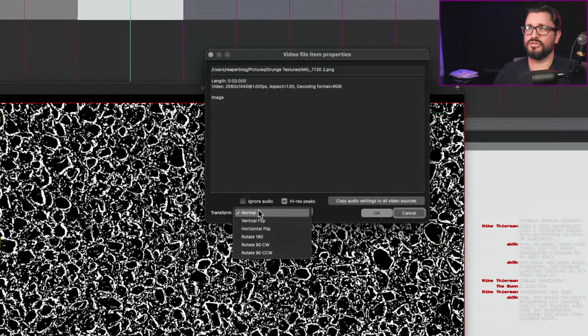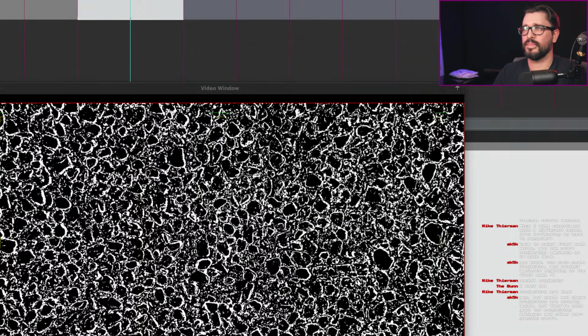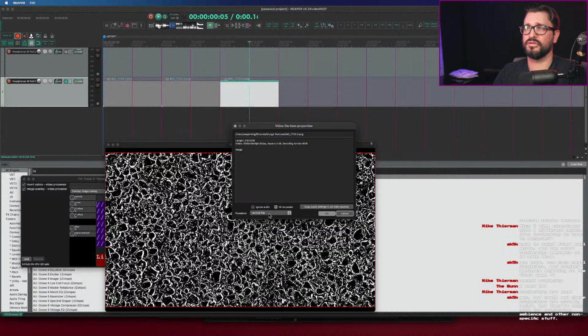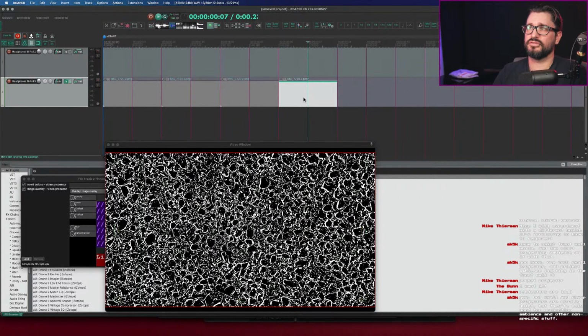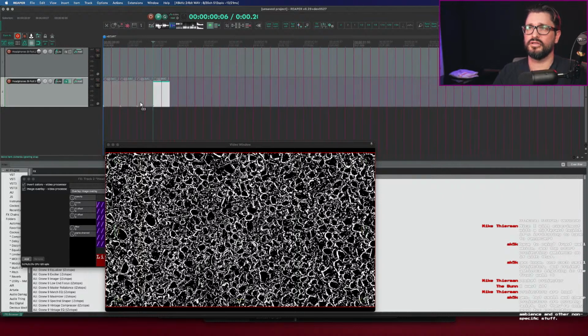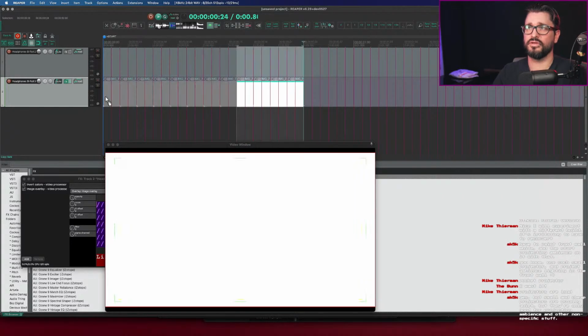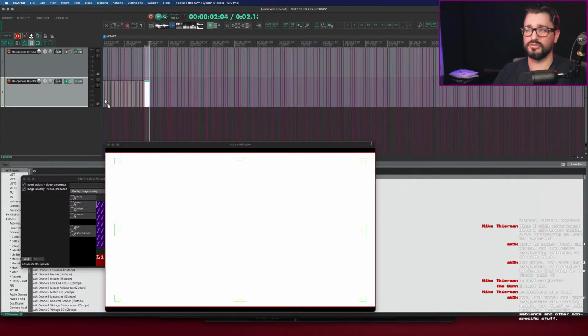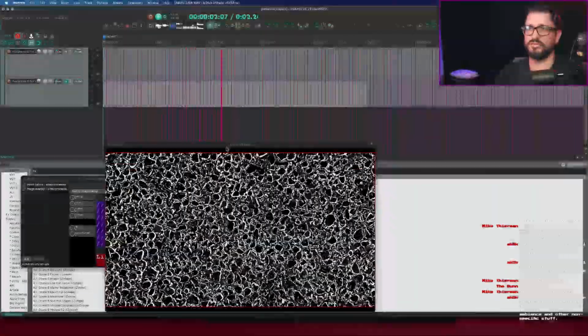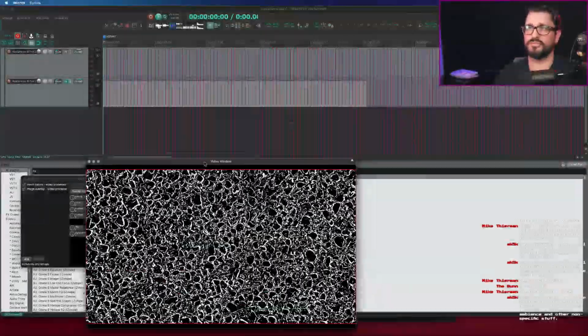Change this transform to vertical flip and then duplicate, source properties, change this to horizontal flip, duplicate, source properties, change this to rotate 180, and OK. And then I'm going to select all of those and just duplicate a few times. Yeah, it's like 5 seconds. So if we play that back, we got this moving kind of grunge texture.